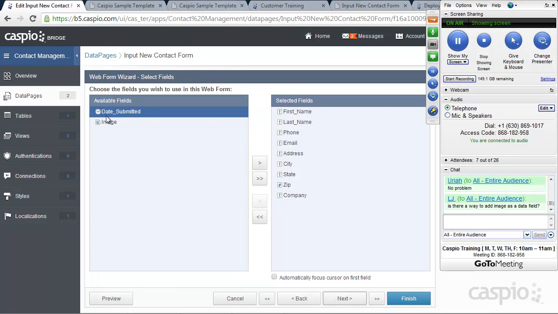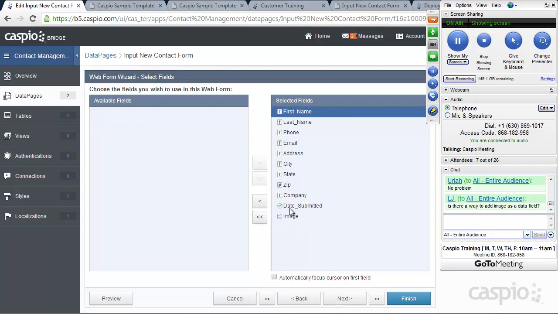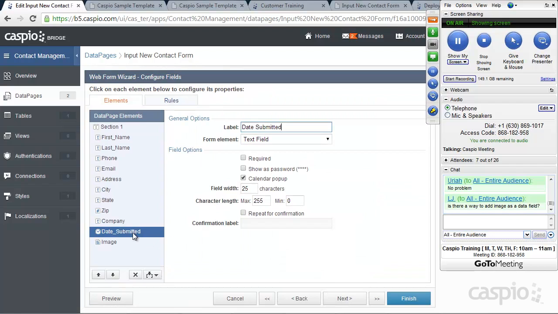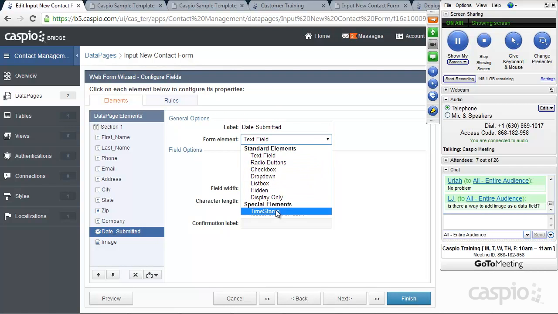You will have to import or include that field again in your form because we made changes to it in the table. So date submitted has to go back inside the form, and then the image field, which is our new field that we added to the table, but as you can see, now it's available for us to pick in the DataPage wizard. So we click next, and the date submitted field, now we have the option to make it a timestamp. And if you do that, you'll see that the field is hidden.